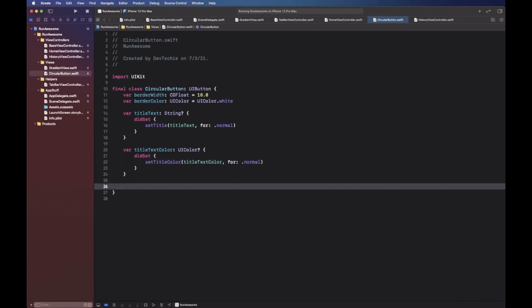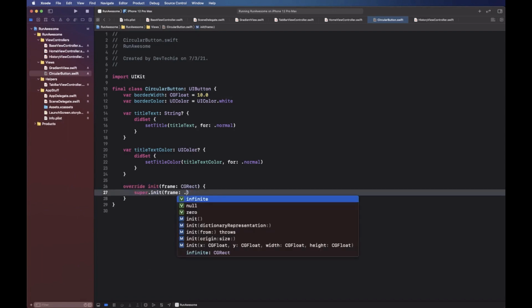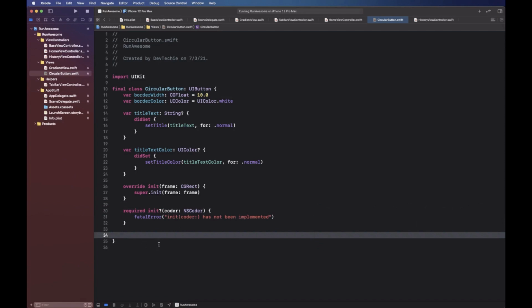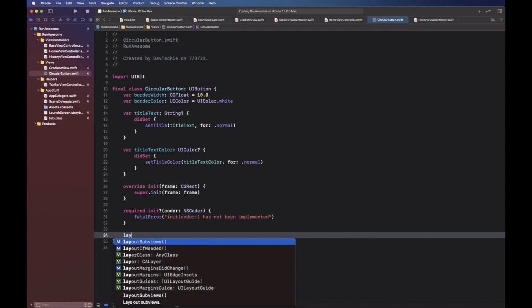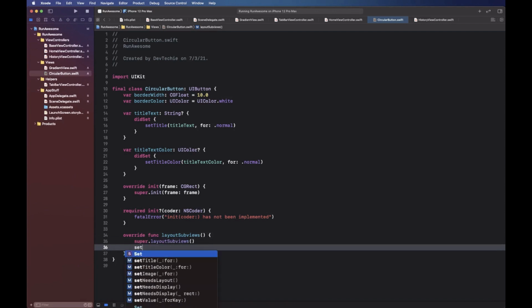All right, now for the initializer, we're going to override the initializer, super.init(frame:). We're going to supply that, and this is going to ask us to create the required initializer as well. If there's anything we need to do during initialization, we can do it right here. But when we are done laying out our subviews, that's where we need to actually set up our corner radius and border color and stuff like that. So I'm going to override layoutSubviews. Whenever layoutSubviews is called, super.layoutSubviews finishes whatever the superclass needs to do, and then we call a function setup.